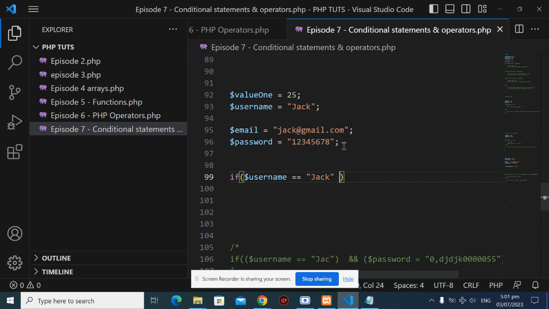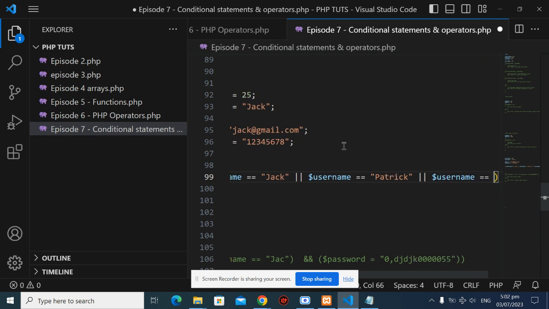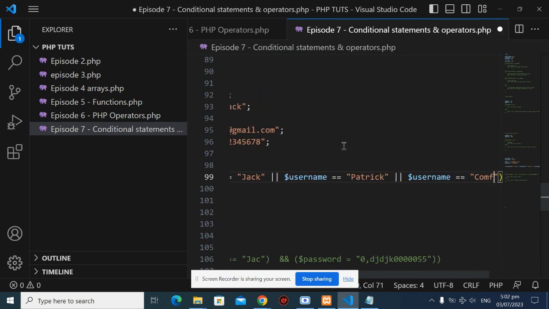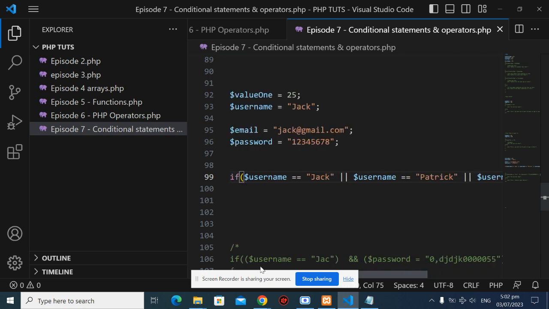For or, you could use this, or by just using these two: or username is equal to Patrick, or username is equal to Comfort, and again and again. So we can add as many ors as we want.